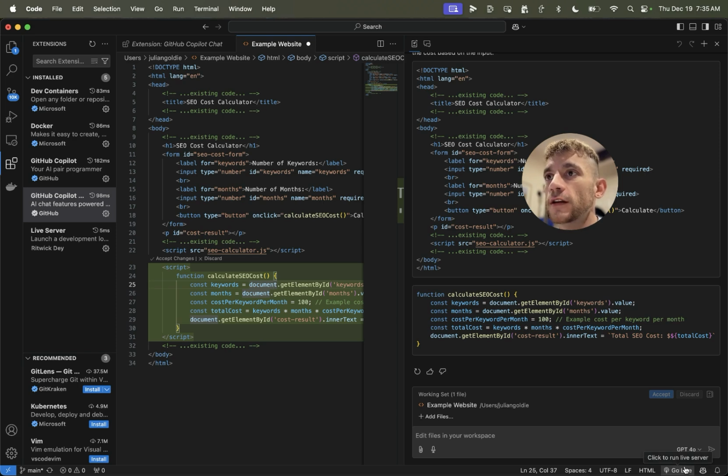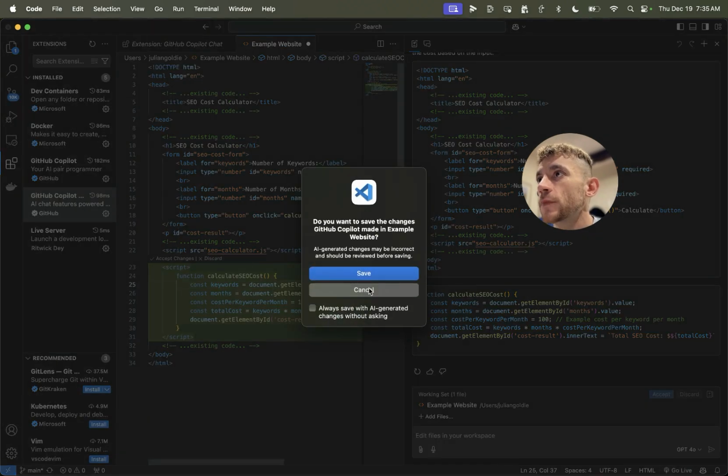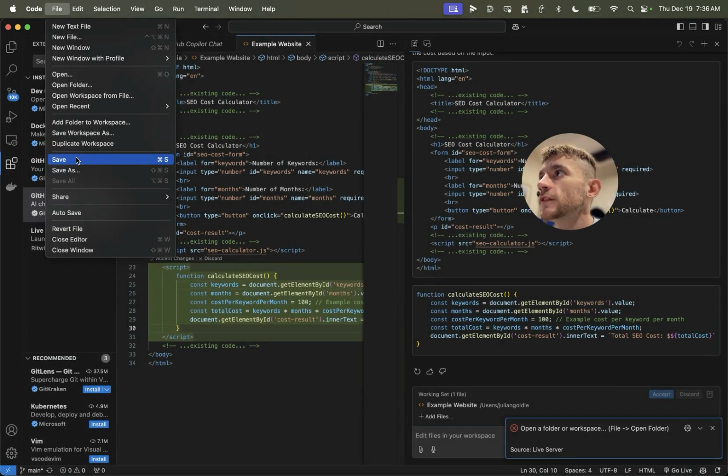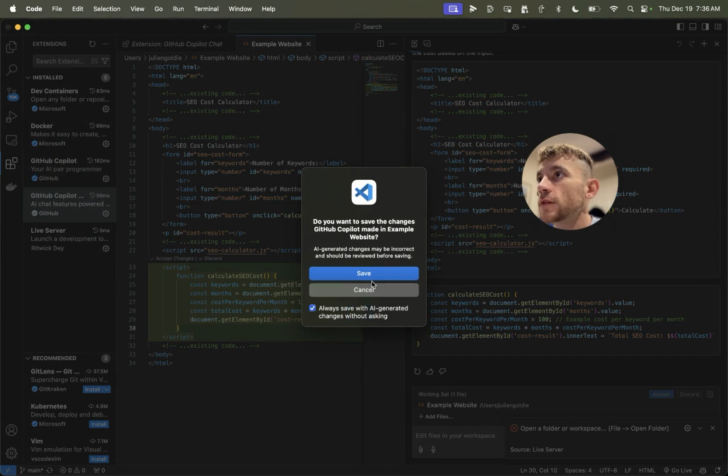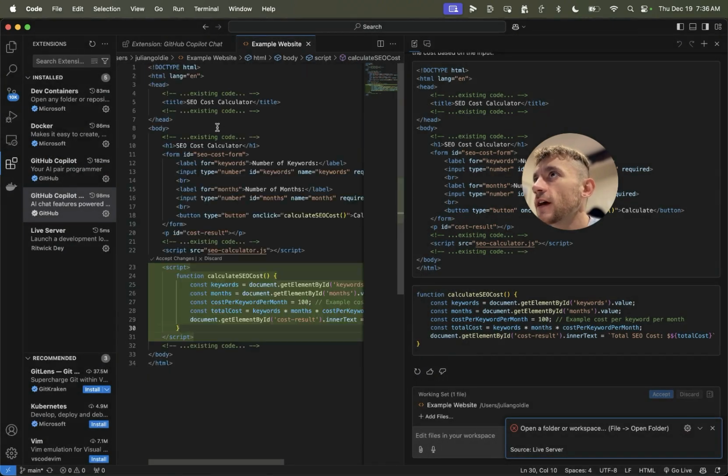All right, so now we're going to click to run Live Server in the bottom right. You can see it right here. Click Save on the project. Now I'm just going to hit Save on the project, like we'll hit Save. And I'm just going to click that box that says always save AI-generated changes without asking, just because it's annoying to have to click that every time.